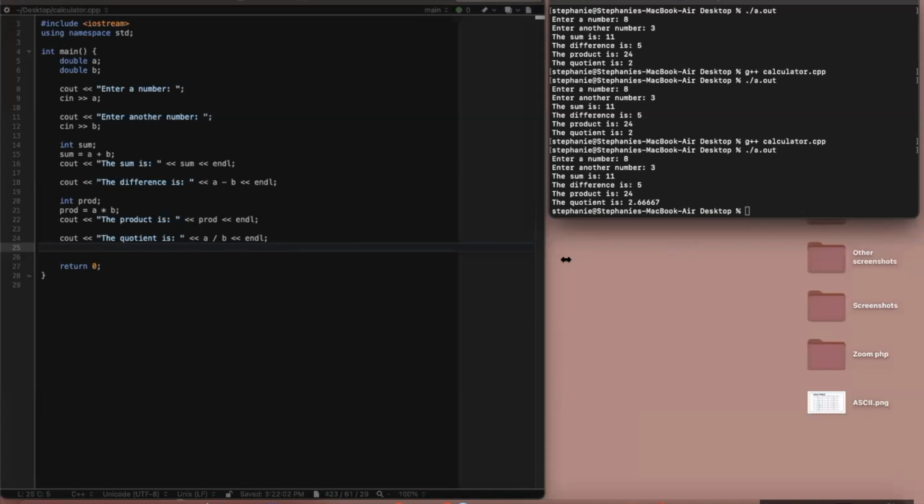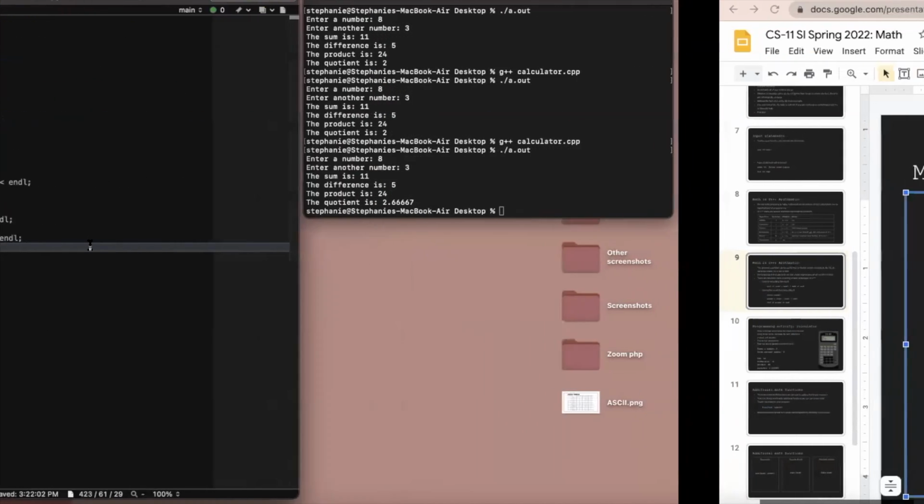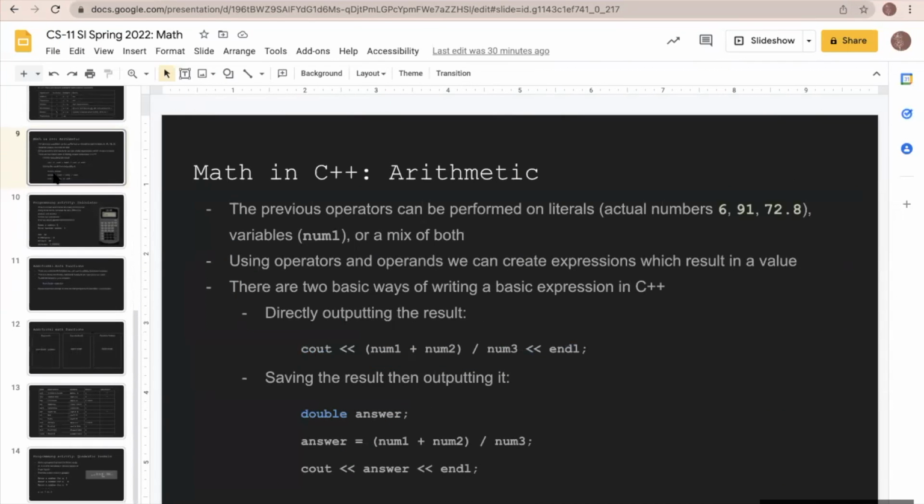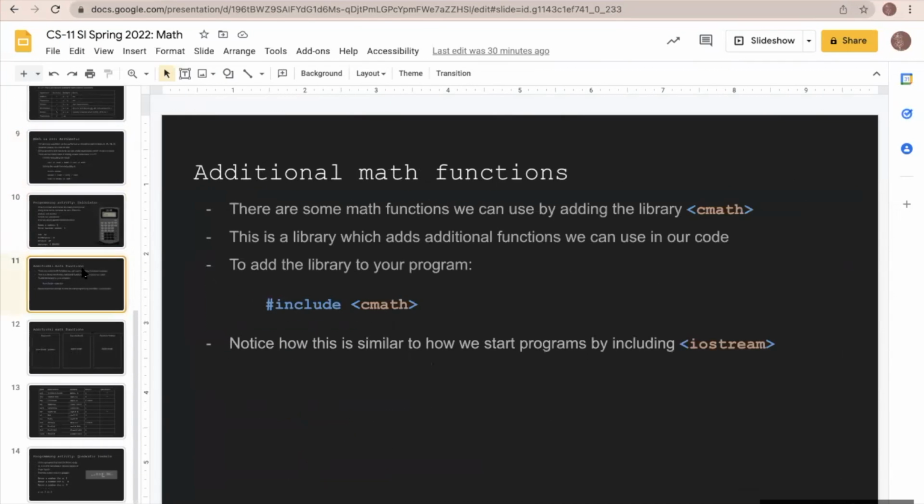This is definitely going to come up later in the course. You're going to be doing a lot of adding, subtracting, multiplying, dividing, all this stuff. All righty. If not, this program will be available on the Google Doc for SI, and you guys can mess around with that a bit more.